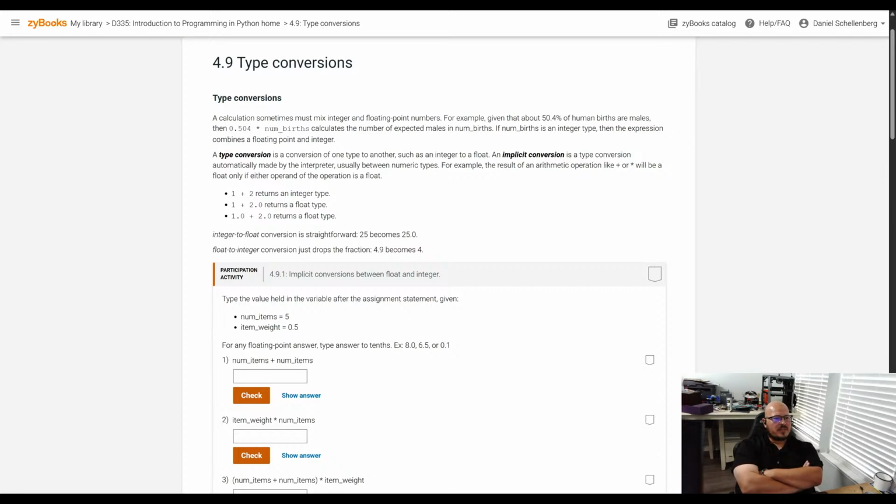A type conversion is a conversion of one type to another, such as an integer to a float. An implicit conversion is a type conversion automatically made by the interpreter, usually between numeric types. For example, the result of an arithmetic operation like plus or times will be a float only if either operand of the operation is a float. 1 plus 2 returns an integer type. 1 plus 2.0 returns a float type. 1.0 plus 2.0 returns a float type.